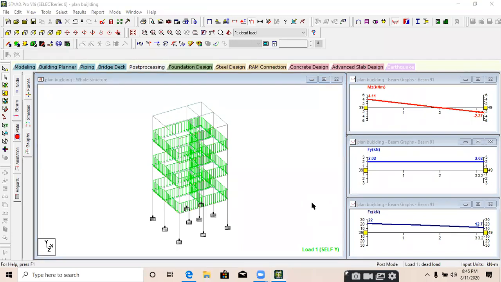In a foundation, we will take the load combination which is maximum. You can draw a plan from AutoCAD also.